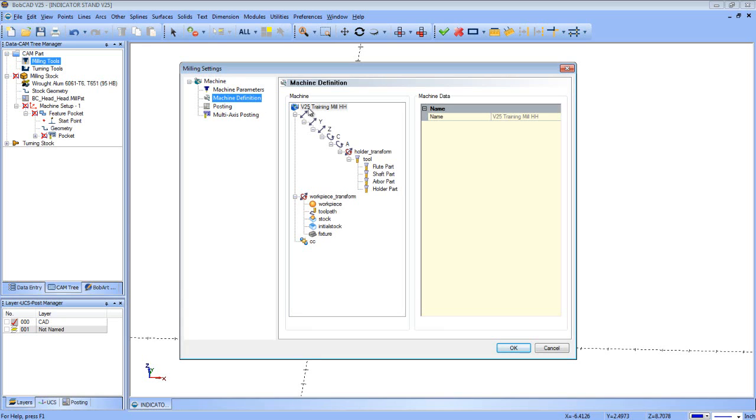So the first thing you have is the base. You can see X is attached to the base, Y to the X, Z to the Y, C, and then A, and then down to the holder. And the workpiece is back off of the base or the table. So if Z moves, C and A will move with it. If X moves, they all move.